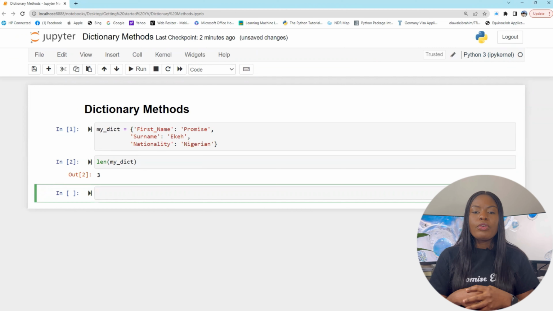In this segment, we'll be talking about the methods with a Python dictionary. I've told you about what Python dictionaries are, right? So yeah, we're talking about the methods in a Python dictionary.